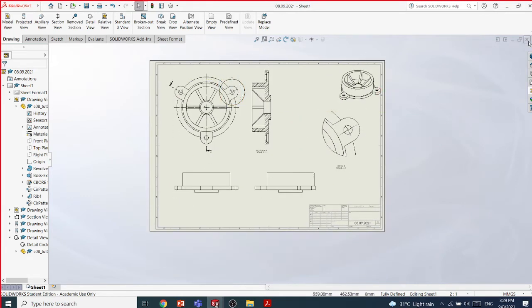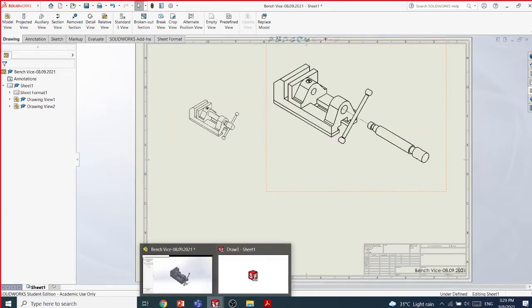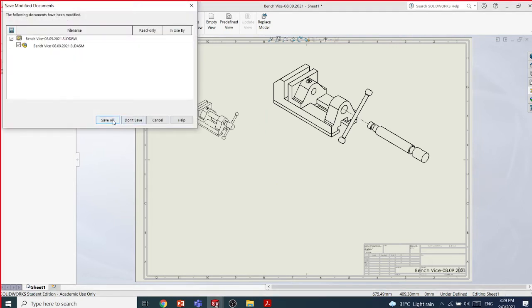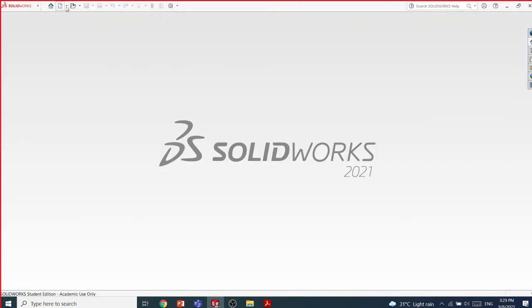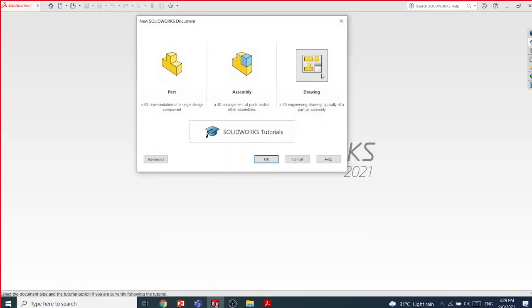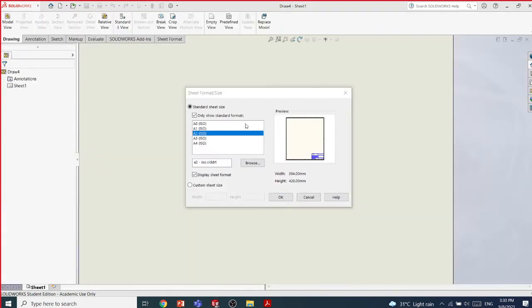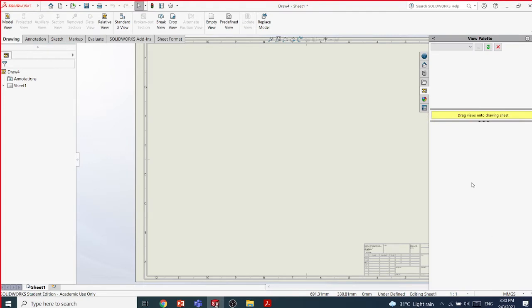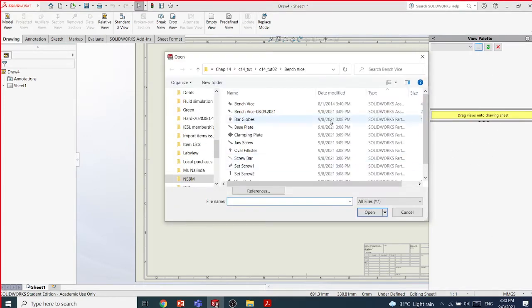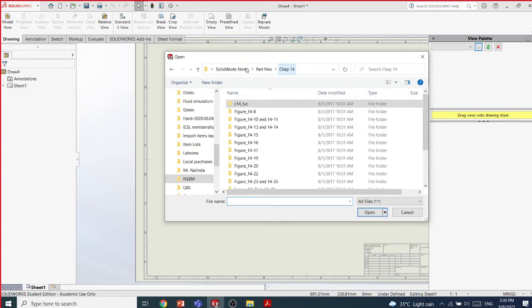I'll open a new file. You can see the computer is getting slow because of this heavy processing. We will not save this. So I'll take that model through the view palette. I am always doing this because it's very easy. Then I can see the preview. That's why I'm doing it this way. You can use whatever method you like to browse the files.